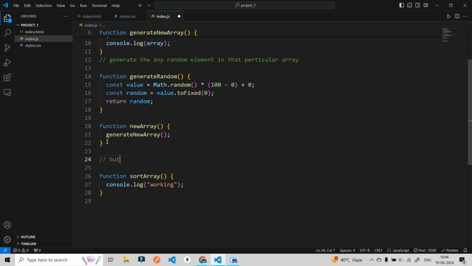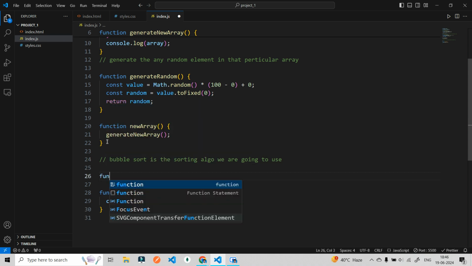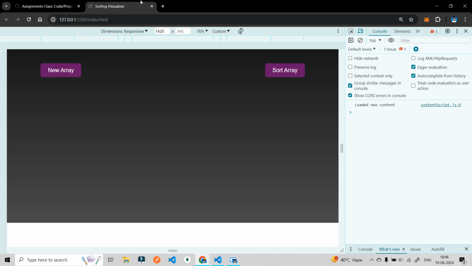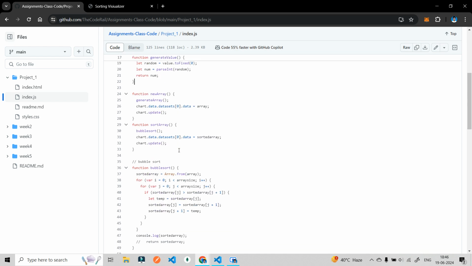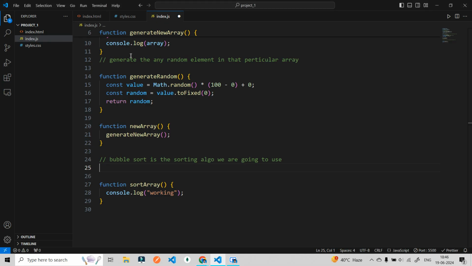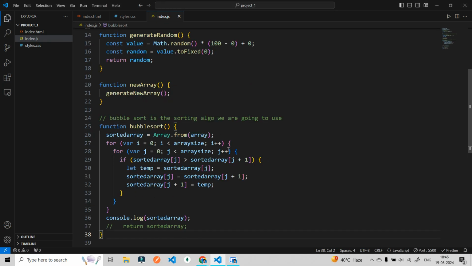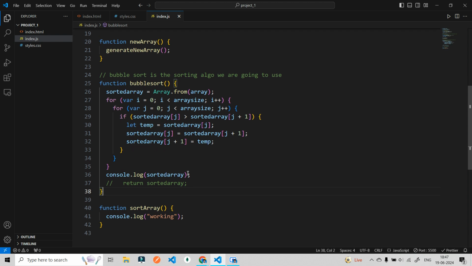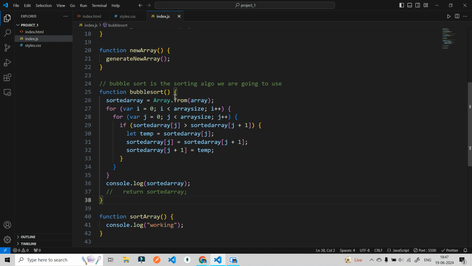Bubble sort is the sorting algorithm we are going to use. Let me copy this bubble sort function, and I will also show you how this is working. So this is the bubble sort algorithm function, and this is how it looks like. Let me show you how it is working.